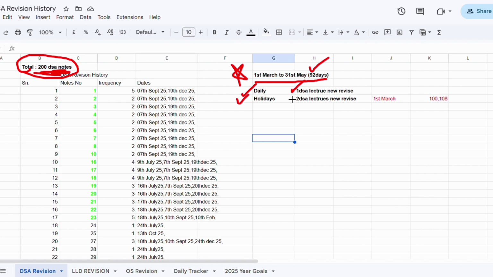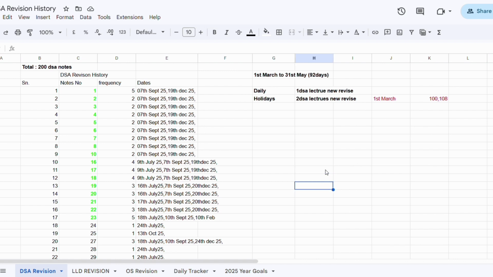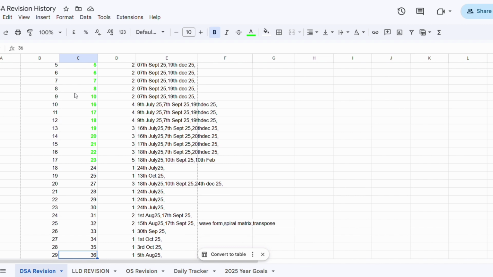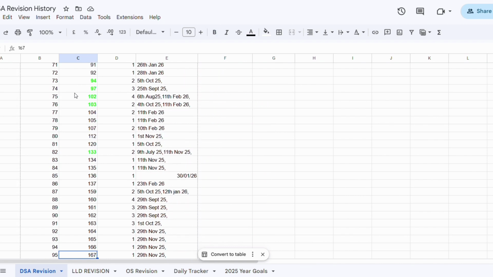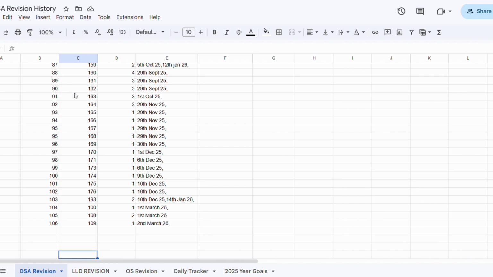that instead of focusing heavily, I try to revise at least one new DSA topic every day, and on holidays 2 DSA lectures. Basically new lectures I'm talking about, and old lectures like 4 to 5. These are the notes that I have revised till now. You can see it's a total of 106 lectures I have revised. So out of 200 DSA notes, 106 DSA notes I have already revised.